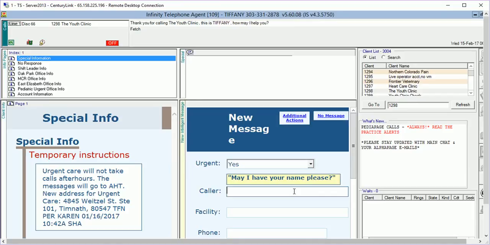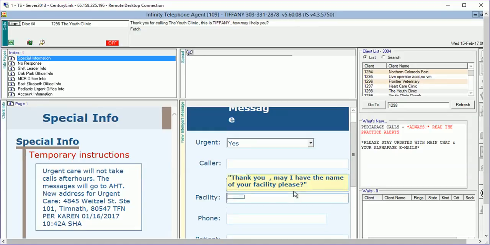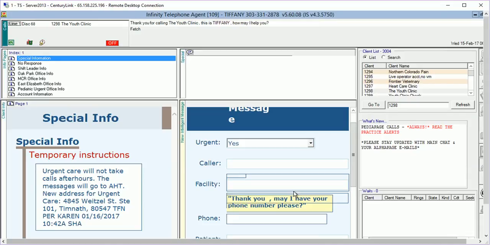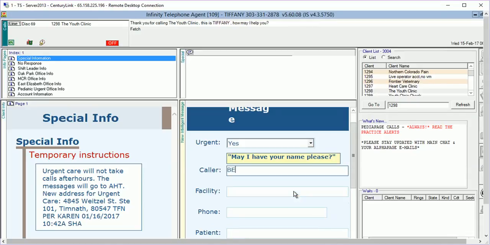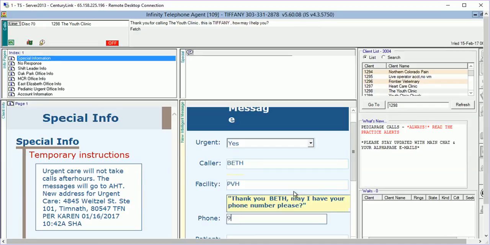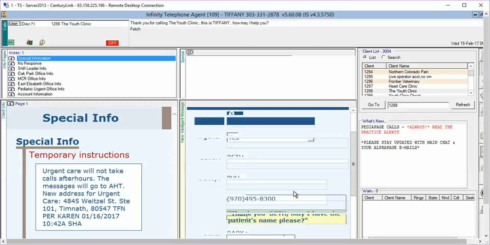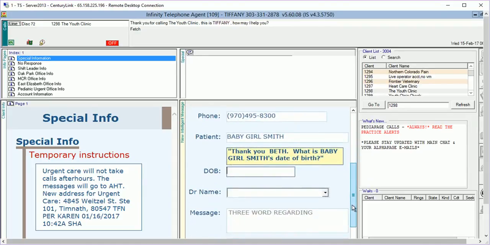So just taking a message on IS is not really that much different than taking it on Infinity. You tab through the menu, tab to go down, shift tab to go back up. Nothing new there. So we'll go ahead and put in some information here. We'll say Beth is calling with Poudre Valley Hospital. And the patient's name is Baby Girl Smith. All right, and then you put in your date of birth.